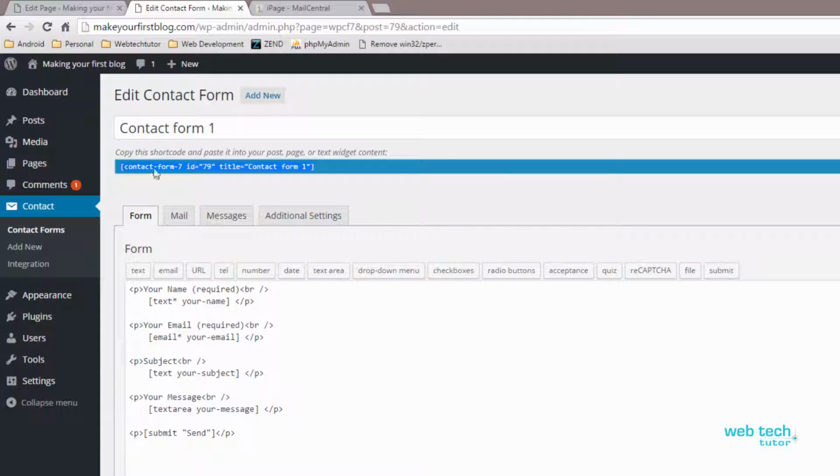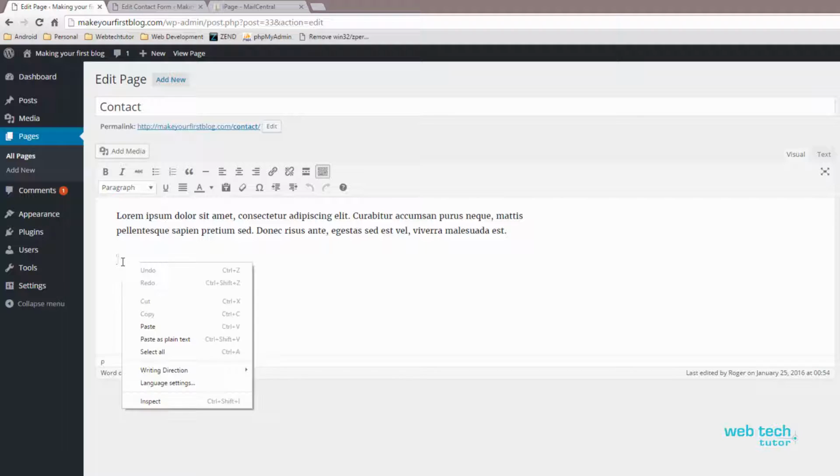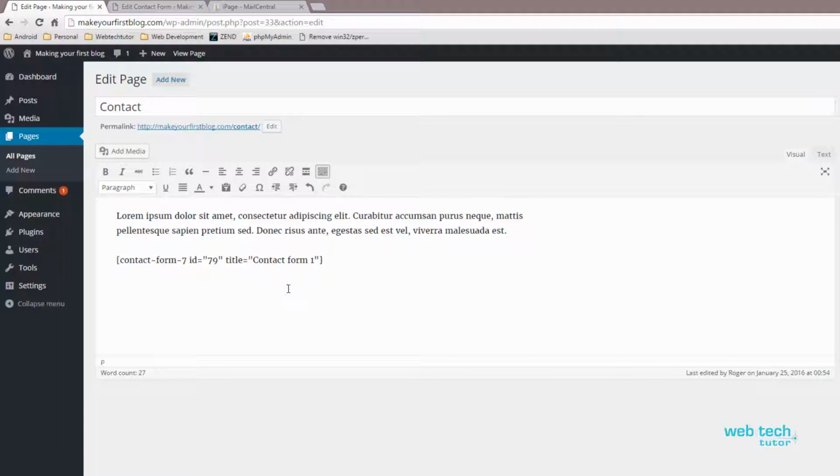So copy this shortcode. If you look down here below, the form is going to be constructed with requesting the user for their name, email, subject, message, and then just a button to submit. So we copy that and we'll move over to our contact page. You don't have to be in the text view this time. You can just paste it in the visual editor. Right click and paste.